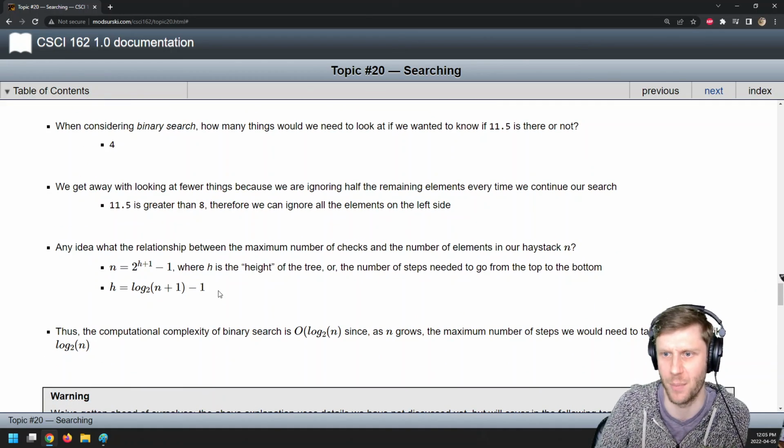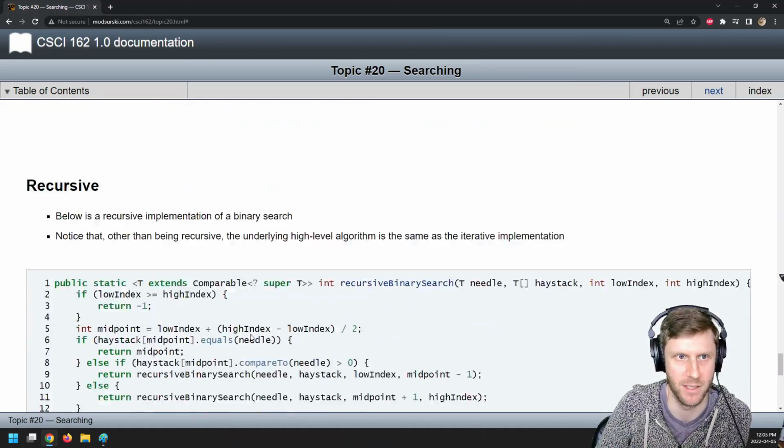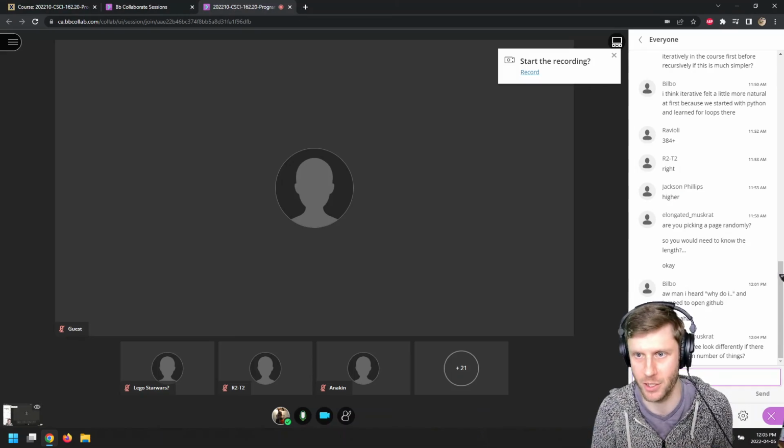Okay, this is where we'll pick up next time because we are out of time. But this is where we'll pick up next time. And we'll talk about this, implementing this binary search.